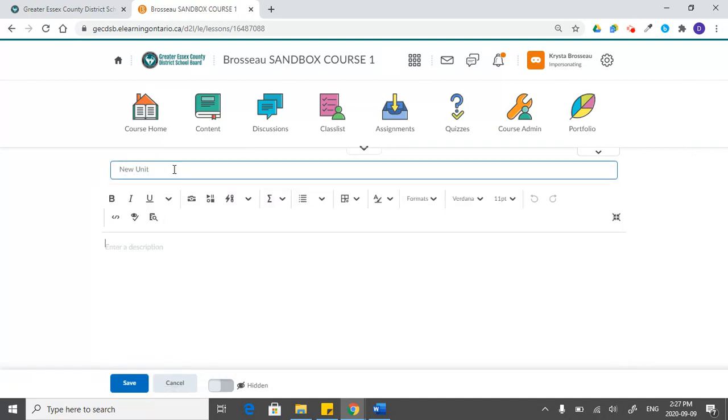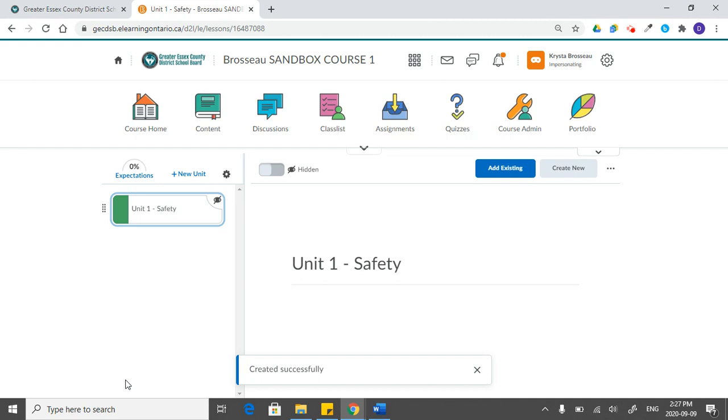This is going to create a folder for you where you can start organizing your files. Maybe you want to call it Unit 1, Safety, depending on the type of class you're in. So we'll select Save there, and I want you to notice here that right now it has an eyeball with a slash through it, and that means that this is hidden from students. So if students are in this course, they will not be able to see it because this is hidden.